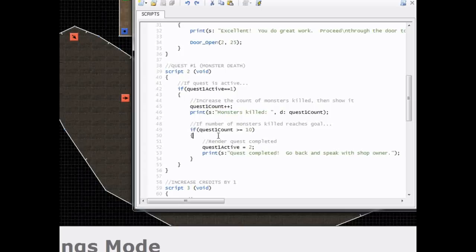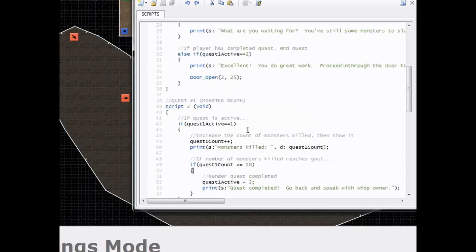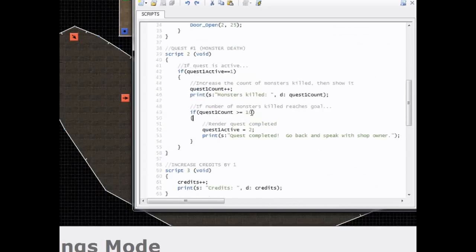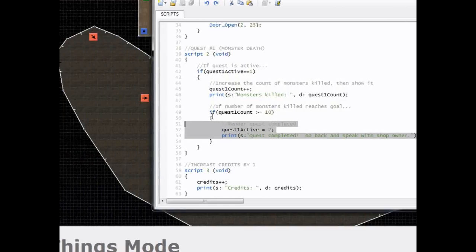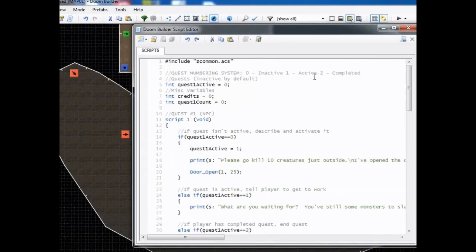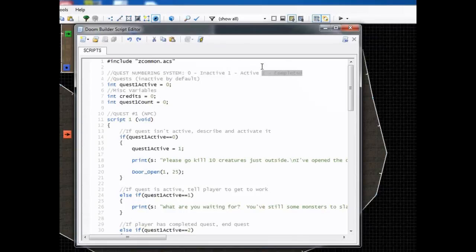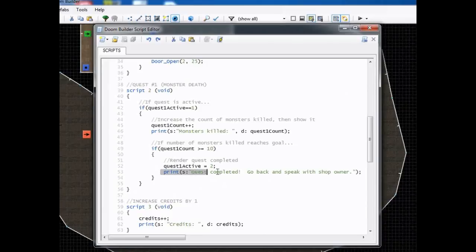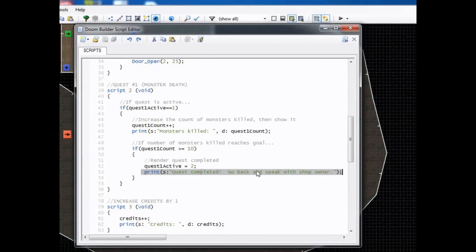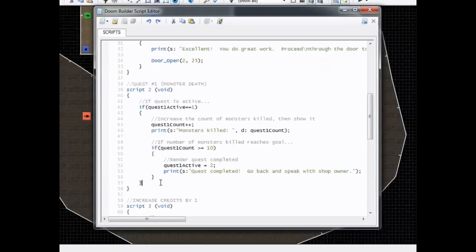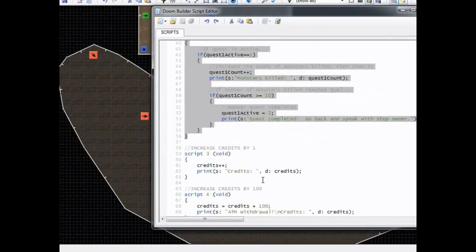And then it goes down here and it asks another question within this, and it asks if quest 1 count, aka the number of monsters killed, is greater than or equal to 10. And that's going to be our goal, which was assigned by the NPC up here. So if it is greater than or equal to 10, then it's going to do these things within these braces. So what it does here is it makes quest 1 active equal to 2, which, as you remember up here, means that it's been completed, going by our terms. And then it prints this message that basically tells the player it's been completed. So that's everything that happens when a monster gets killed.